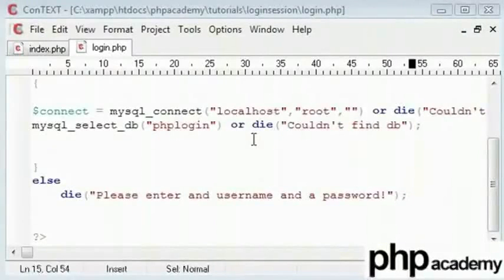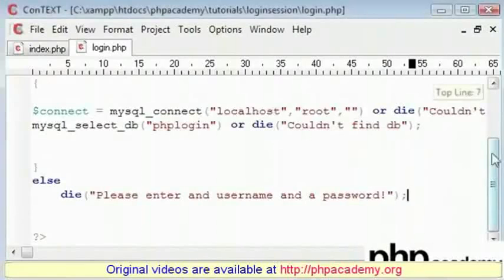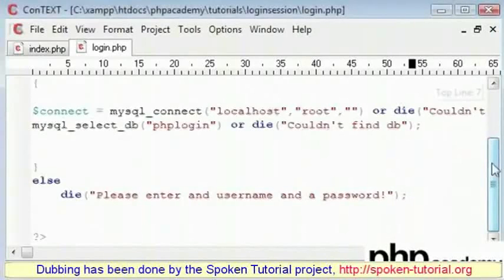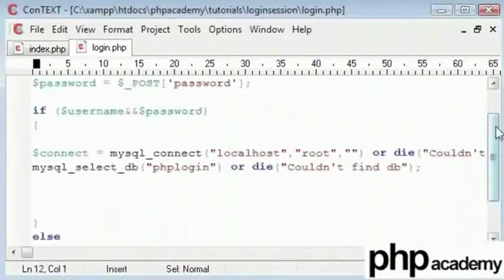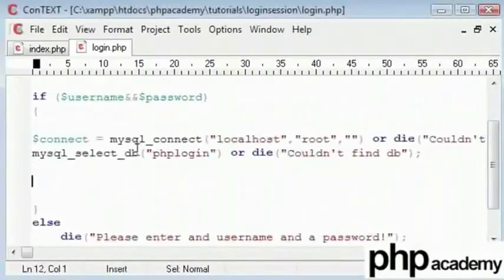Welcome to the second part. Here I'll show you how to edit your login.php page to connect to the database and also how to check our username and password against that in the database.